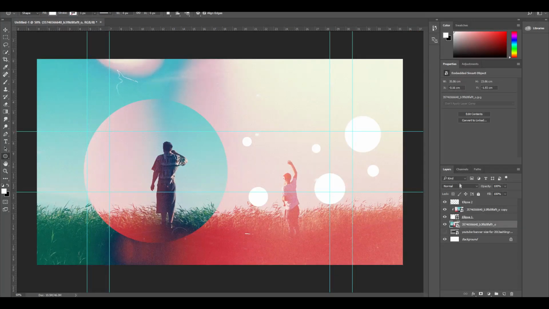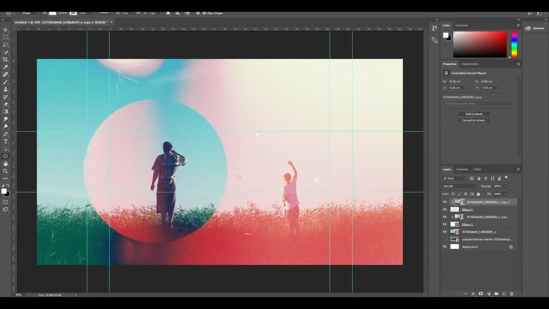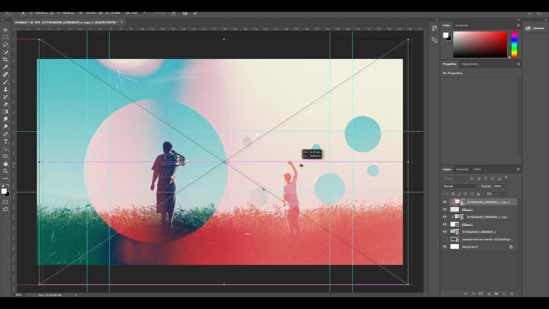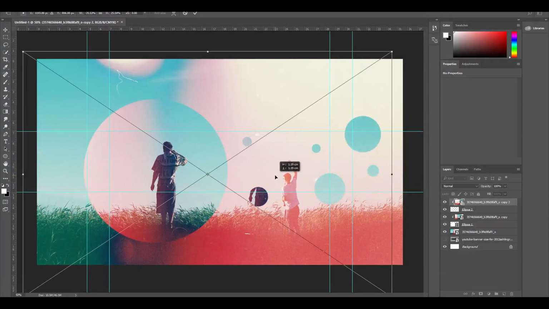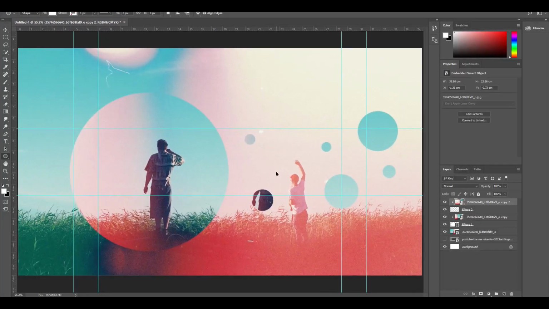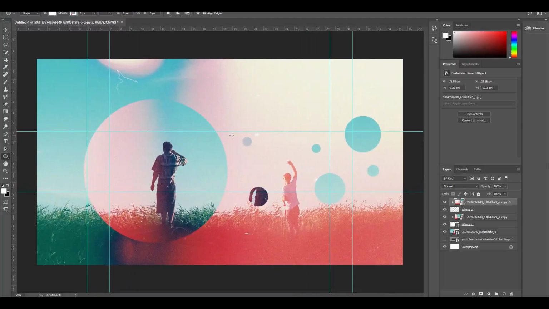I'm going to do exactly the same. I'm going to duplicate that using Control and J. Then I'm going to take it above, create clipping mask, and then press Control T, and then flip it horizontally. And I'm going to bring it like that, okay, to create that kind of effect there. Okay, what else am I going to do?